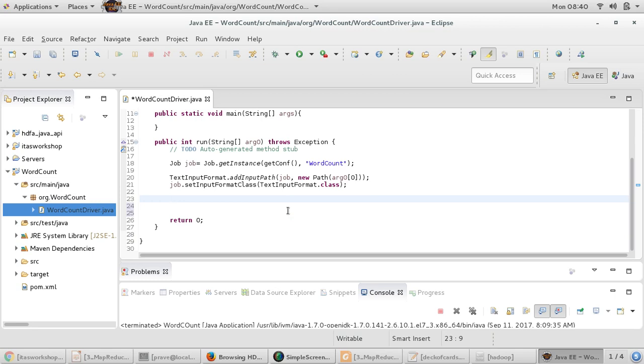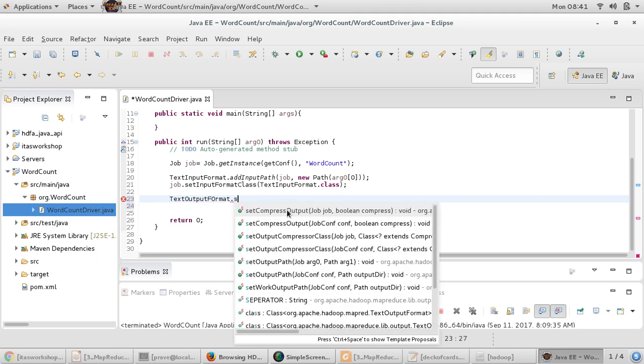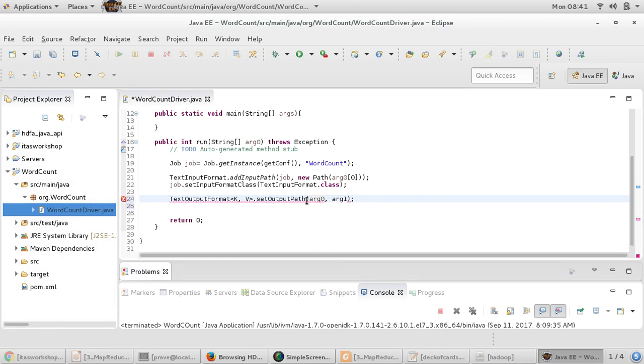Then the next thing you can do is specify what is going to be my output format. After input you can tell what is going to be my output format, and there is the same kind of method for doing this. You can do TextOutputFormat.setOutputPath, and we can provide a job instance and a path instance.